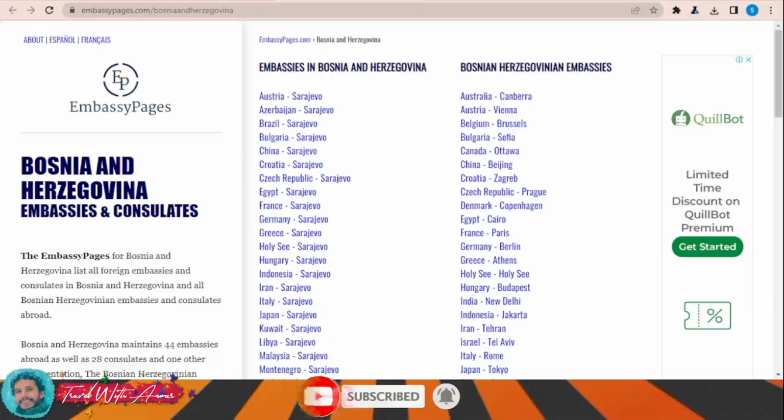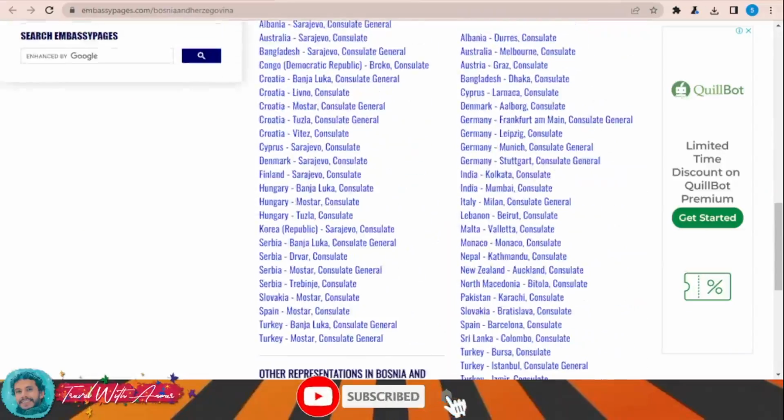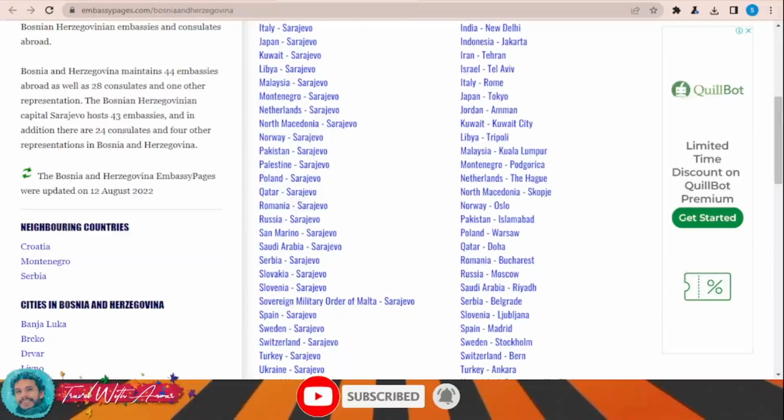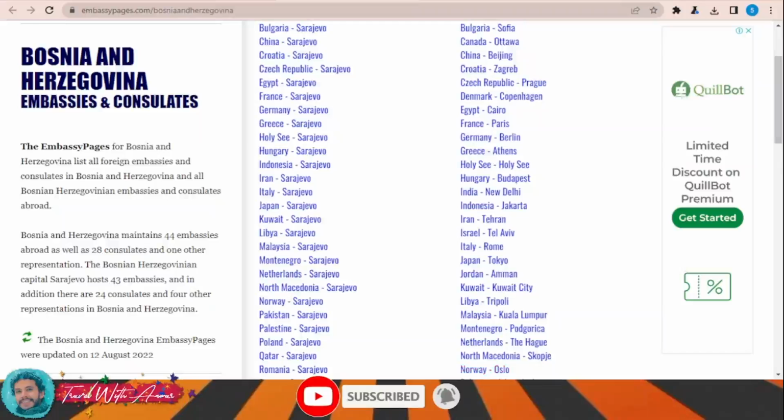This page will appear in front of you and will show you the locations of the embassies of Bosnia and Herzegovina around the world, and also the consulates of Bosnia and Herzegovina around the world. Just click over your country, and if you can't find your country in this list, then you will have to apply from the nearest country where the embassy of Bosnia and Herzegovina exists.